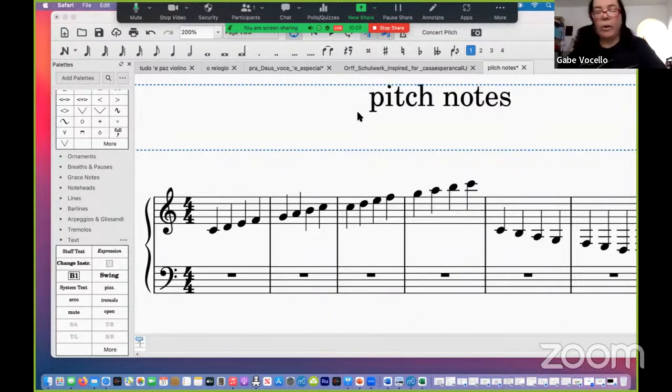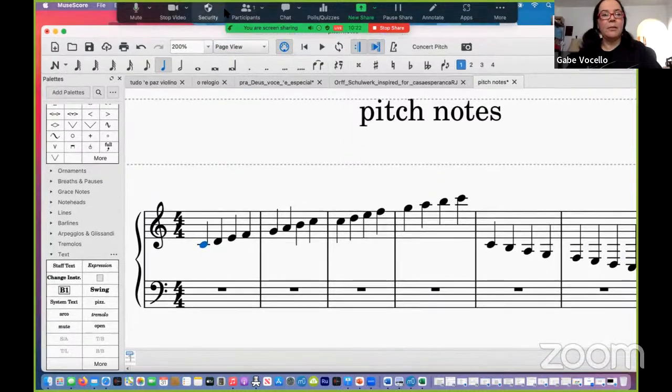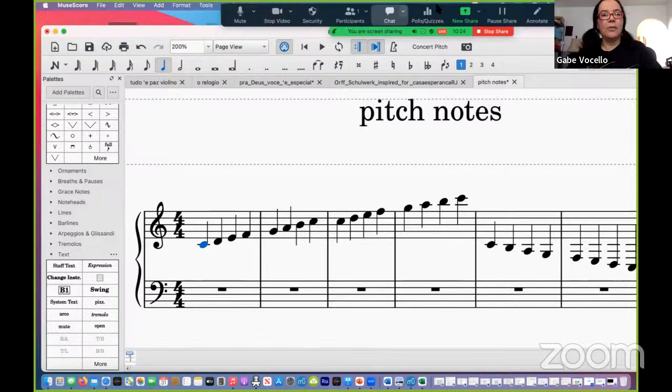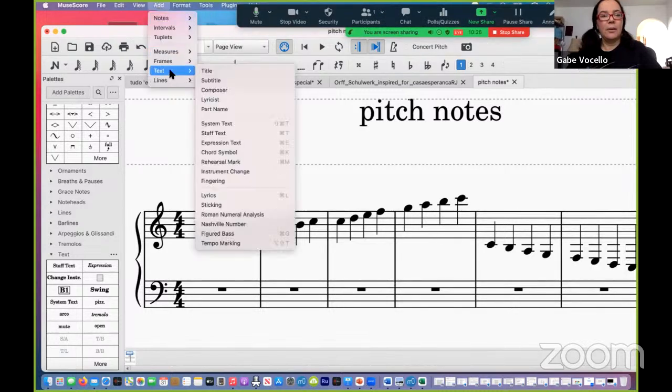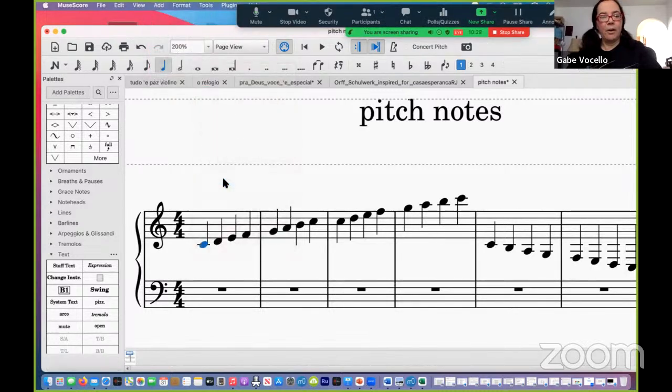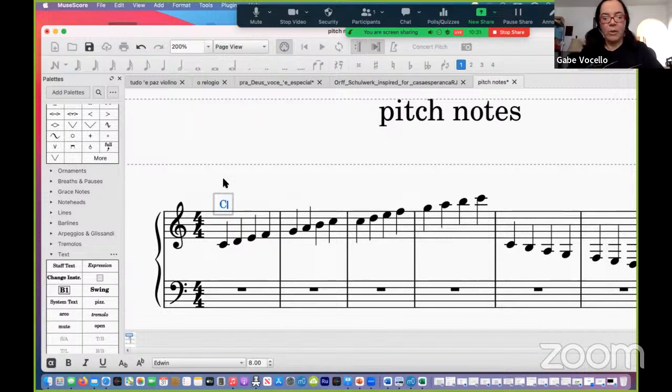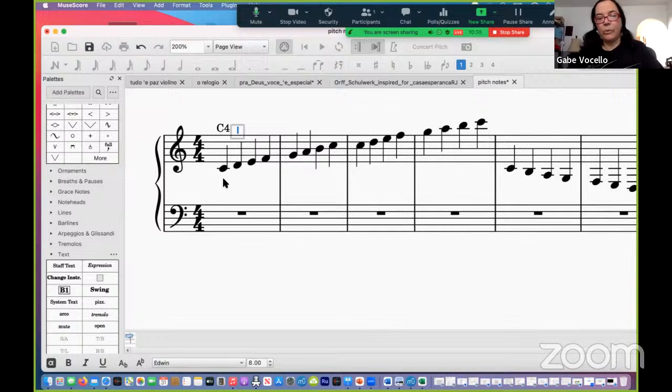So today I'm going to review pitch notes. What do pitch notes mean? It means the name of the note plus its octave. This C here on the first ledger line of the treble clef is C4. So the name of the note and the octave: C4. From C to B, the 7 notes are going to be within the C4 scale.